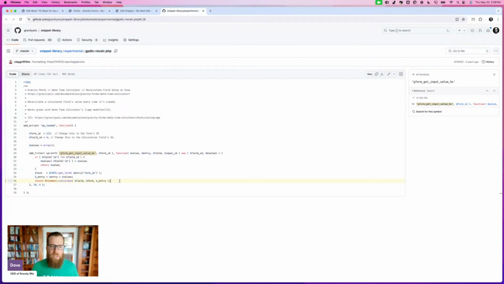There are definitely some performance concerns if you're fetching lots of entries at the same time. And the other big issue here is that it does not update the value in the database. So that means that while you would see the correct value on the front end, it would not let you filter by that value. So if you wanted to find all people that were over 18, this would not work for that. And that's why it's experimental.